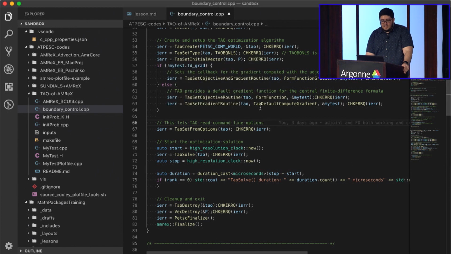There is a function provided by TAO called TaoDefaultComputeGradient that gets set in as the gradient routine. This one does finite differencing for you. So if you want to come in with your PDE solver and prototype the problem, and you don't want to worry about the gradient, all you need to do is a simple forward solution and the objective function computation. We'll take care of the gradient for you. It just won't be fast and won't be very highly accurate. But that's okay for prototyping.